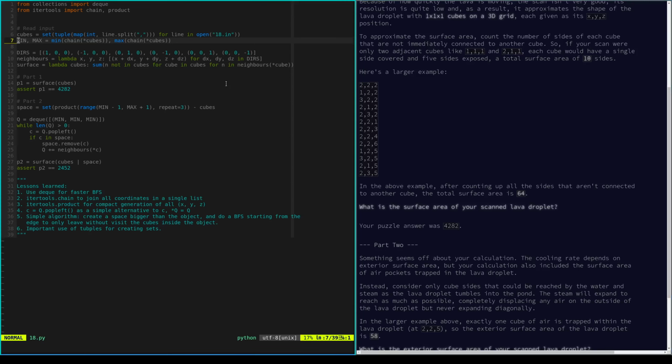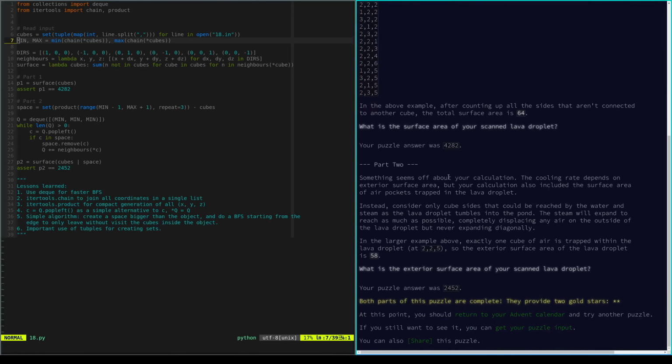So this is the first part of the problem. Let's go for the second one. The second one is interesting. What it says is, what is the exterior surface area of your scanned lava droplet? So apparently this droplet is a closed 3D object that may have some spaces inside where there are no cubes, but which we don't want to count as the surface.